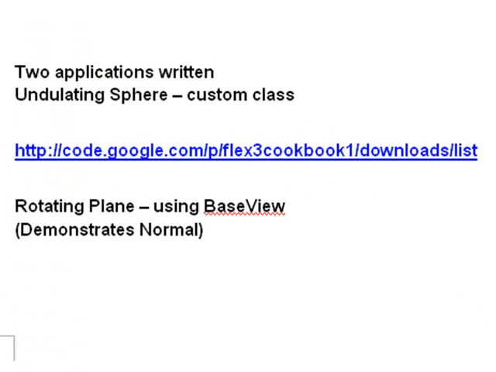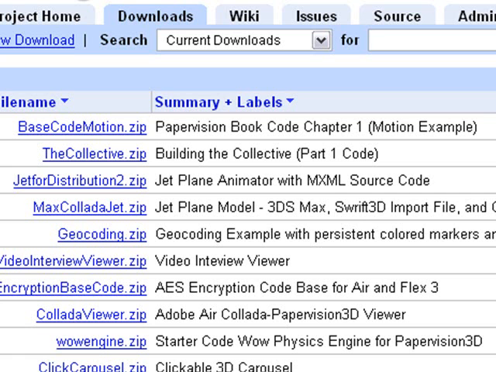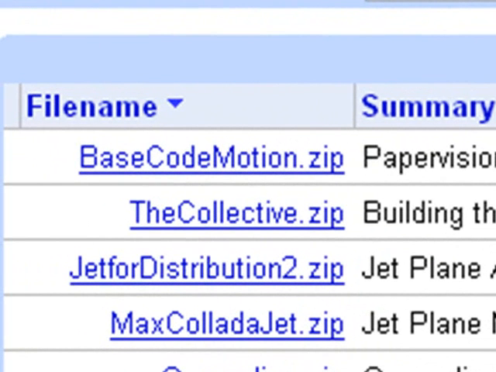So in the book, we demonstrate two examples, an undulating sphere, and we developed that custom class. And you actually download that from Google Code. Go to code.google.com/p/flexbook3cookbook1 download/list. Let's go and take a look at that right now. So here I am on Google Code, so just download the base code motion zip, and in that zip you have everything you need, including the Papervision classes, to make it run. So just click on the FLA and control test and it'll run.